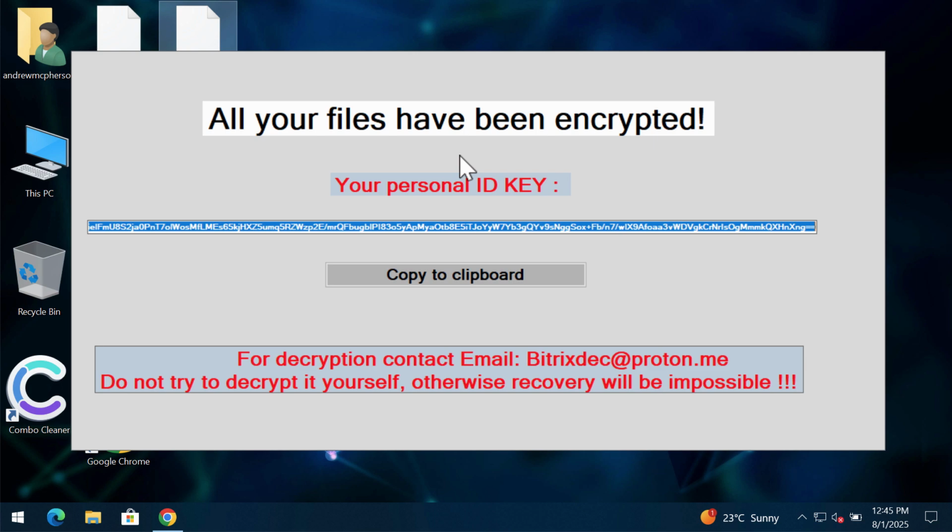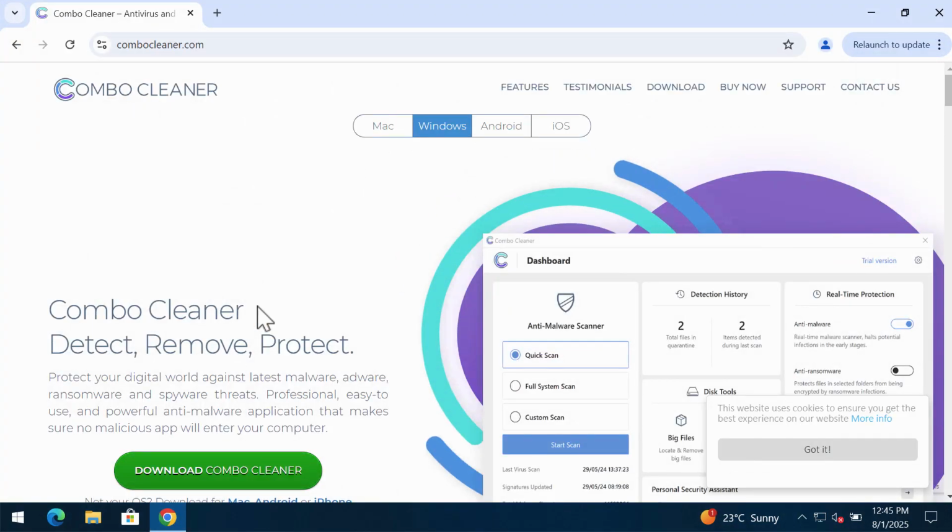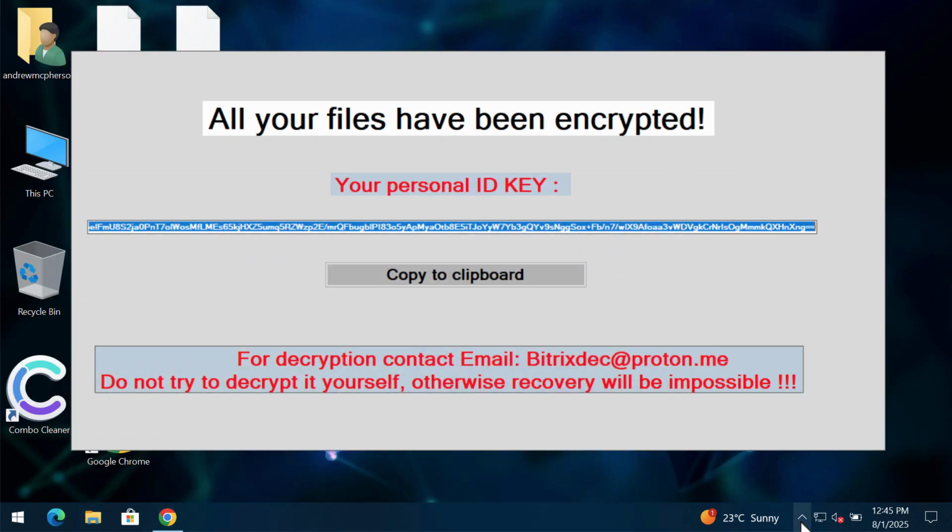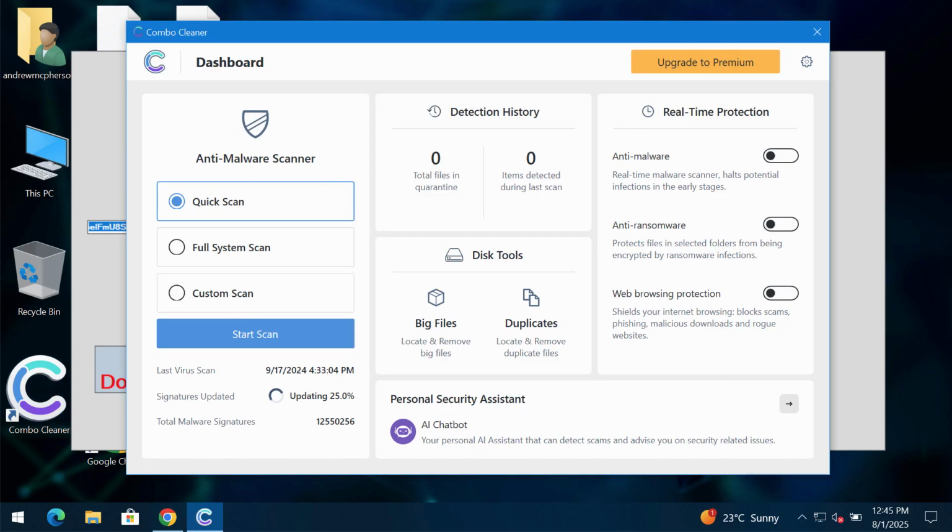Paying the ransom is not a good idea. Don't waste your money. Don't pay the ransom. I recommend you to remove the ransomware with Combo Cleaner. Go to the page combocleaner.com, download the program, install the software, and then start scanning your computer.